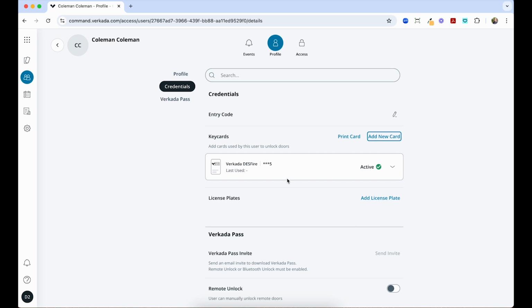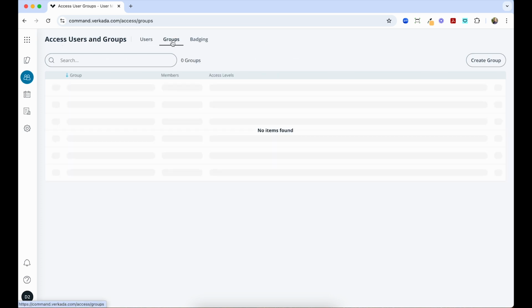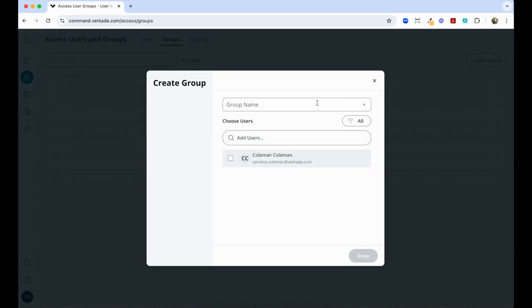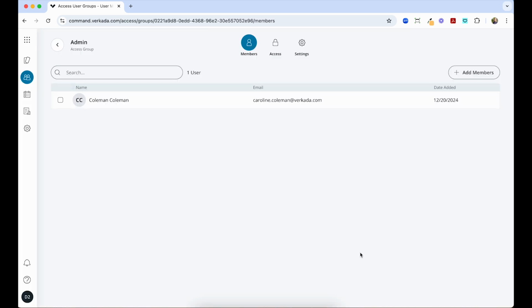Then click back to the Users and Groups tab and click Groups across the top. Click Create Group. Name the group whatever you want. I'll do Admin, and add yourself to the group.